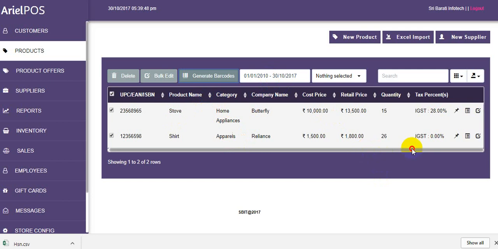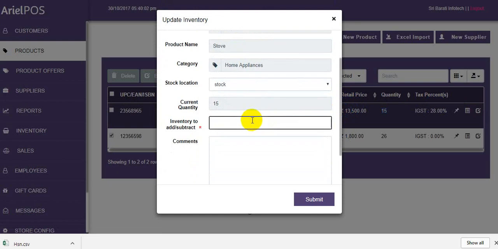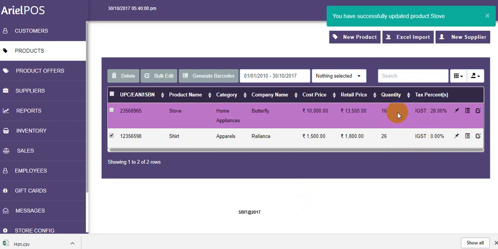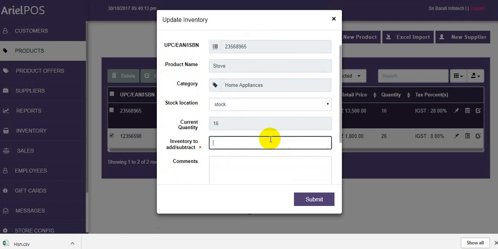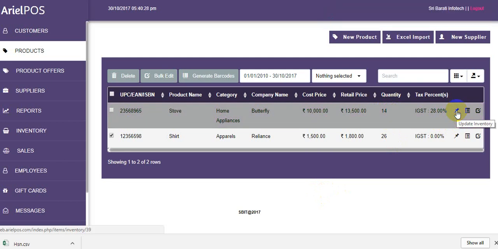Here we have options like inventory updates. For example, the quantity of the stove is 15, so I have to add one more, and update that inventory. Here I can add one, then I click submit. So the inventory has been updated now. If you want to reduce the inventory, you can enter -2 here. So the quantity is 16, I entered -2, I click the submit button, then the quantity is 14. This option helps you to update your inventory and stock details.